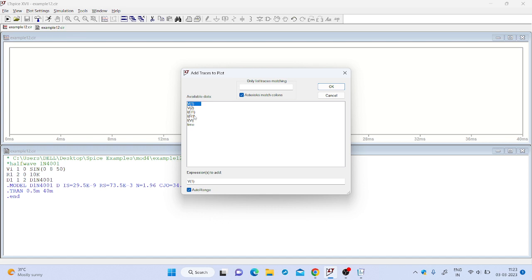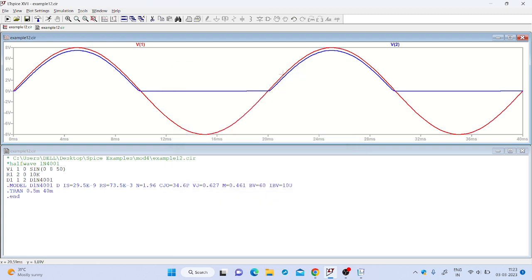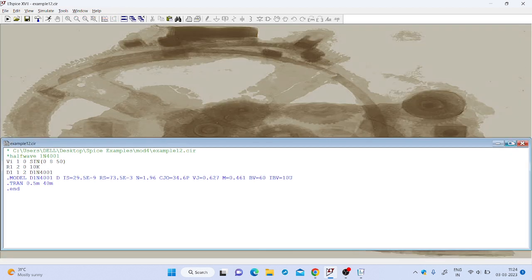So let us plot both V1 and V2. So you can see the result. Here I have used a peak value of 8 volt, that is why this input voltage peak is 8 and the output voltage peak is slightly less due to the on-state voltage drop of the diode. So you can use any diode model here.